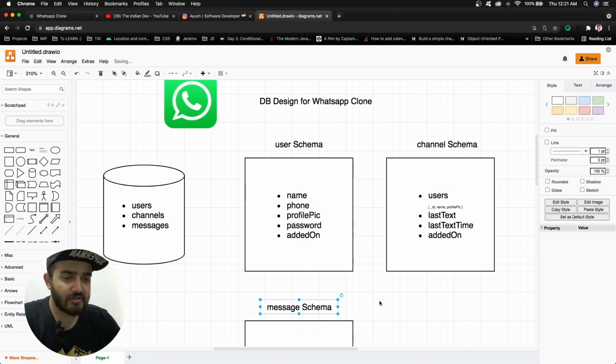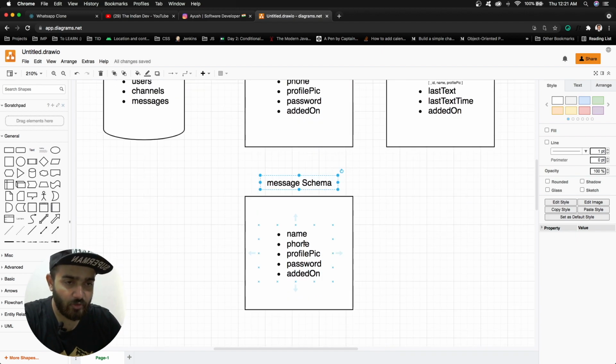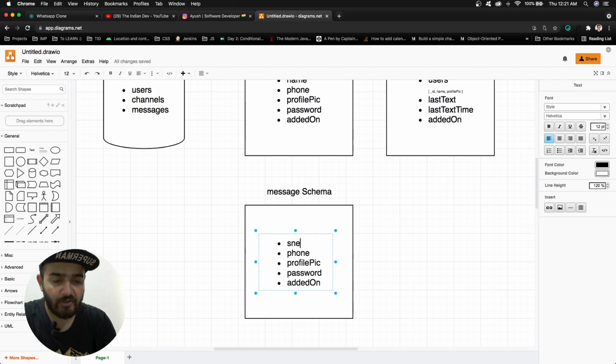So this is the message schema. Now in the message schema, if I want to analyze what we can have, then we will definitely have the sender ID.